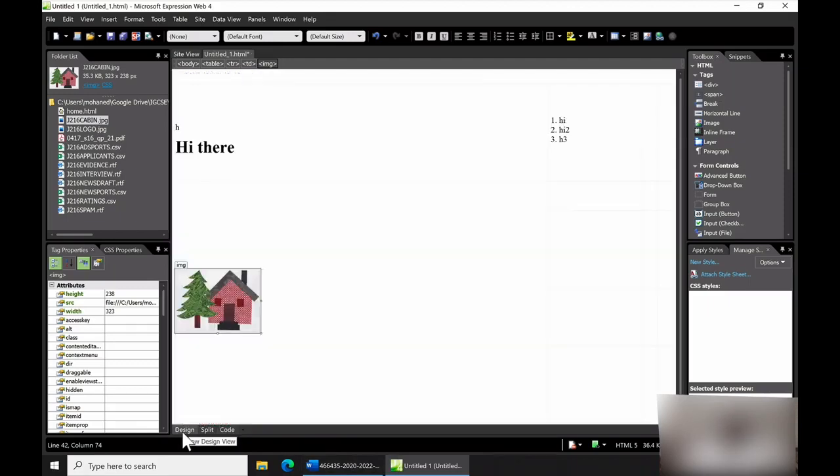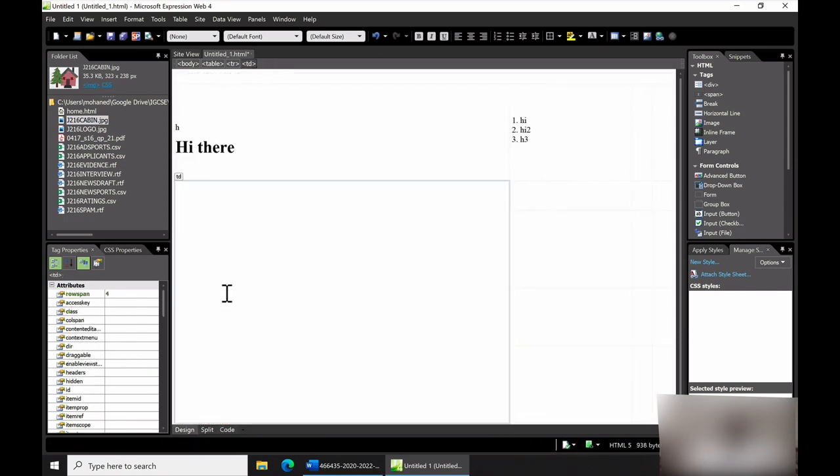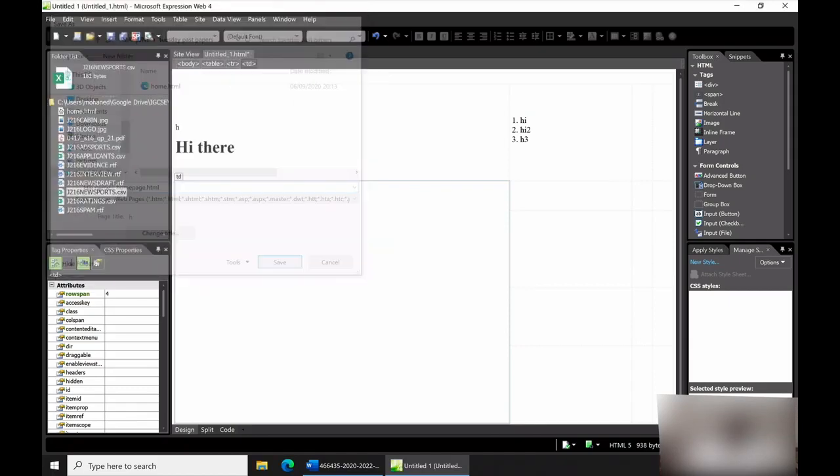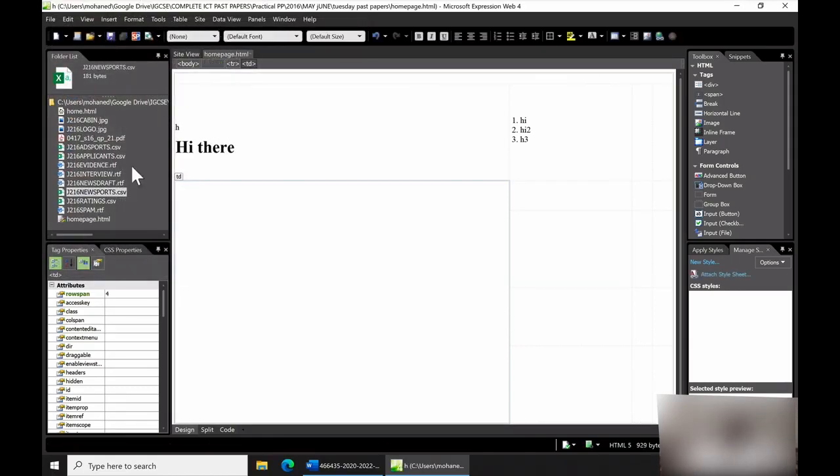Now let me show you the difference if I would like to link this image using a relative linking method. The first thing I need to do is make sure that this page is saved in my folder. So I just go save and name it home page. Now home page is part of my folder. That means now anything that I link will be linked based on the folder.